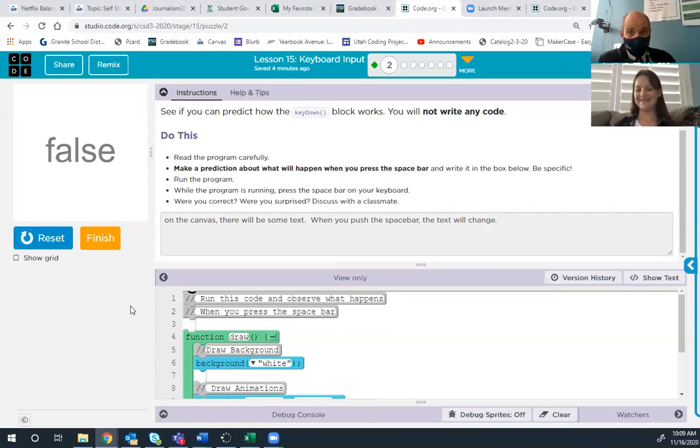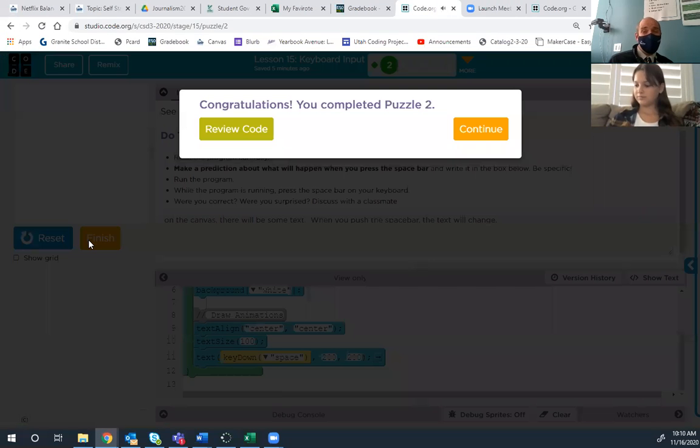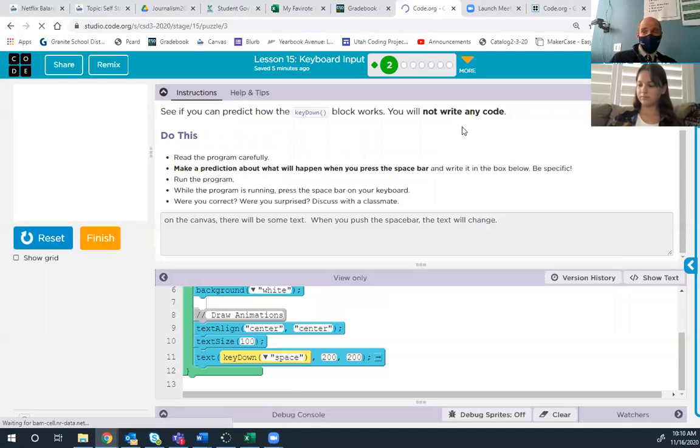We see false. And then when we push the space bar, it changes to true. So what's happening is this key down space is giving us the value of false, and that's what it's displaying until we actually push the key down of the space bar, and that's when it will display true. Okay, so this is what's called a Boolean operator, the fact that it returns a Boolean value.